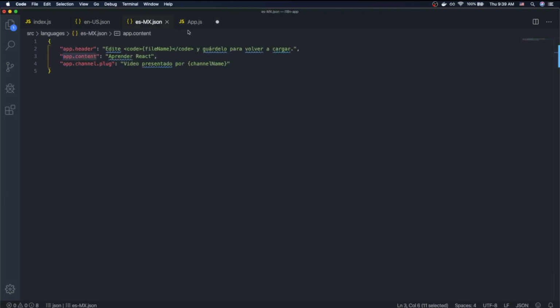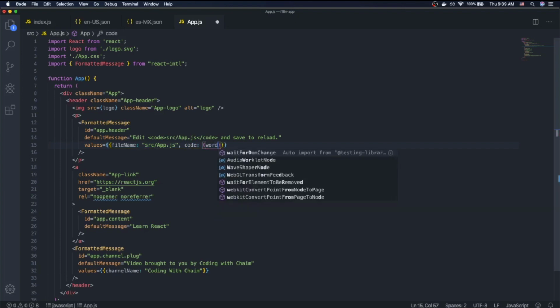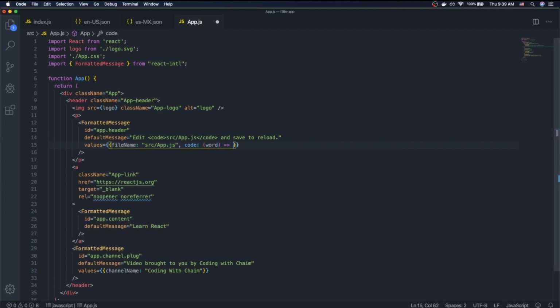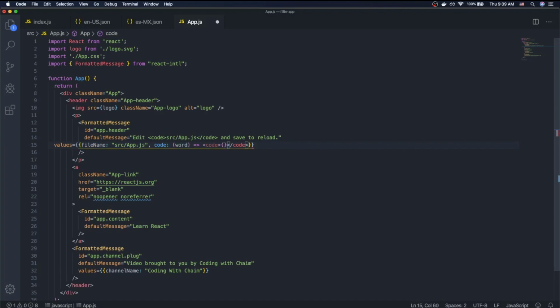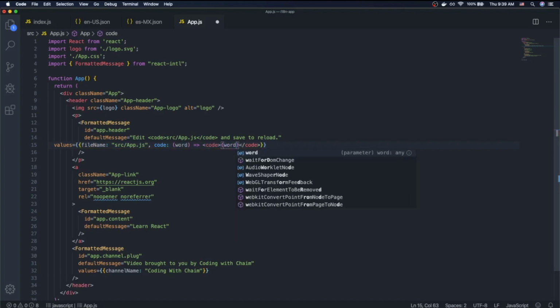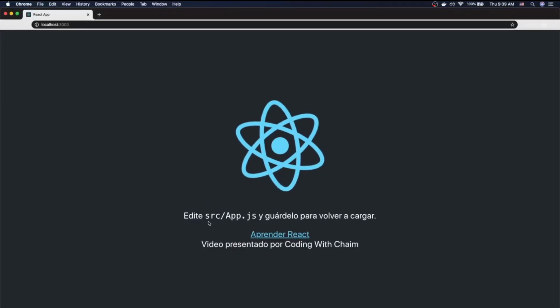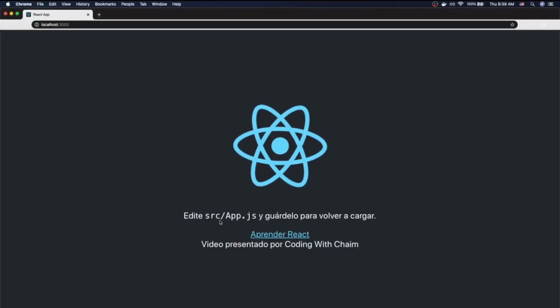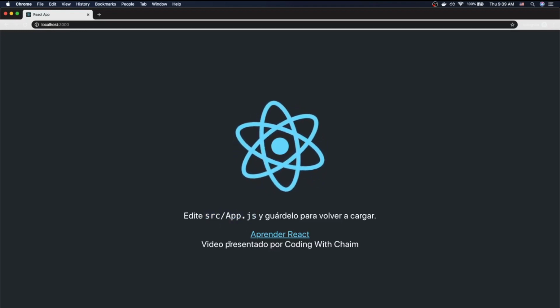And now remember that we have this sort of code tag in our string, right? And we want to teach ReactIntl what that means. So the way that that works is we actually create a key called code, which is actually a function, which will receive an argument that is a string, right? Word, I guess we can call it. And then we're basically going to say, go ahead and render a code tag and wrap our word with it, just like that. And now if we come back here, we'll see that it's actually telling us to edit source app.js, and it's a little bit hard to tell, but you can actually tell that this is now using the code tag around the source app.js.